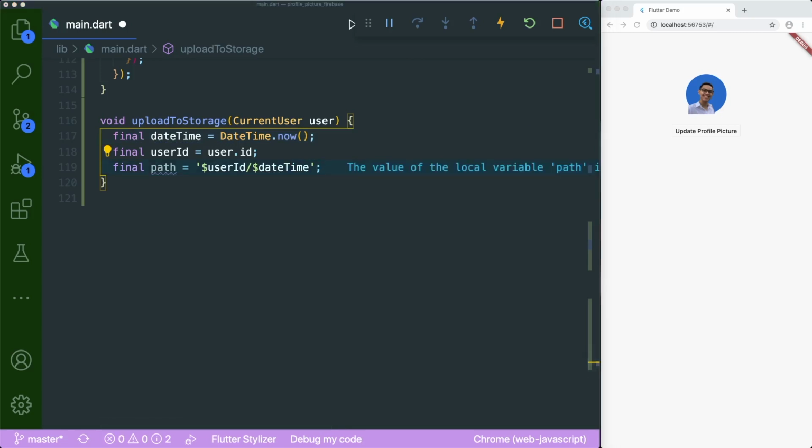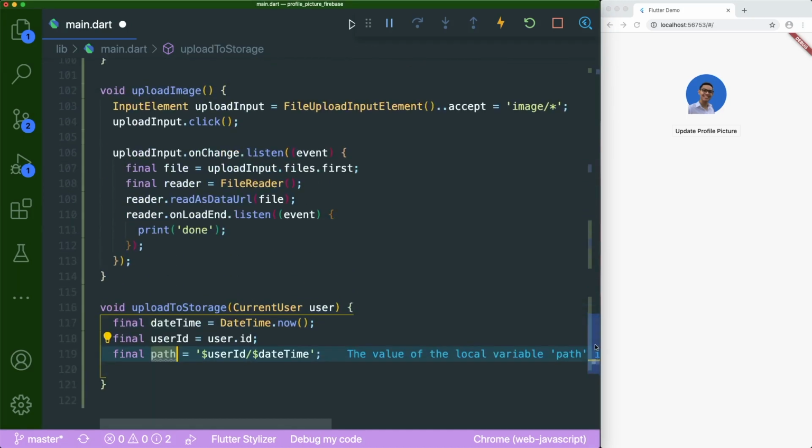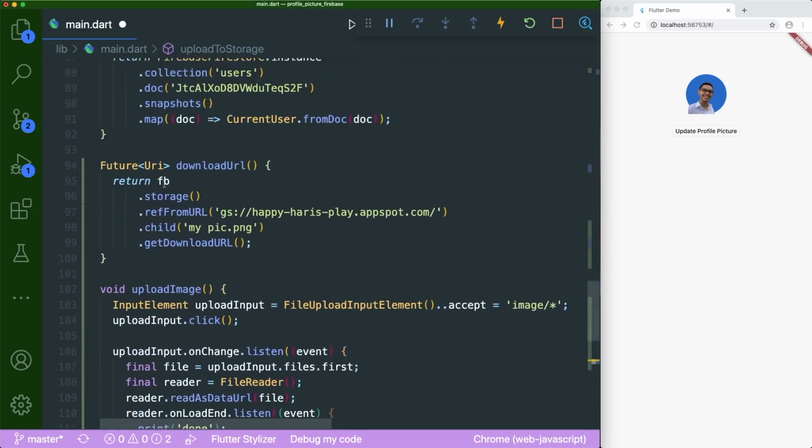So once we have the path, we will then be using the Firebase Storage instance with the refFromURL. So if we were to scroll all the way up, we are going to make use of this fb.storage function with our reference over here and the child method.